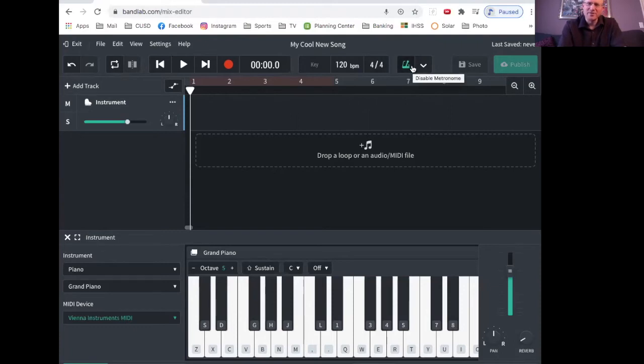And this metronome is going to be synced to whatever tempo you have set right here. Remember, we talked about beats per minute before. This one is 120 beats per minute, so that means there's going to be 2 beats every single second. So by clicking this metronome button, when I start recording, you can see those clicks right there.